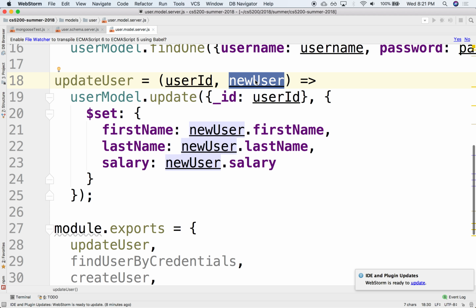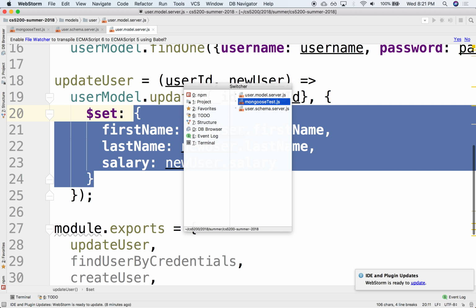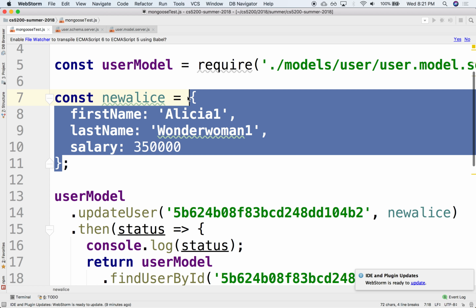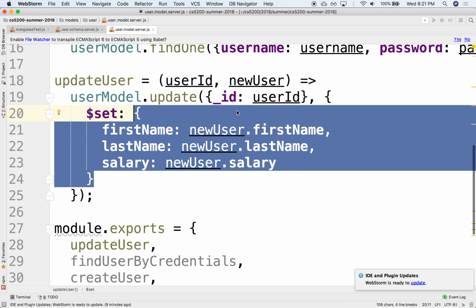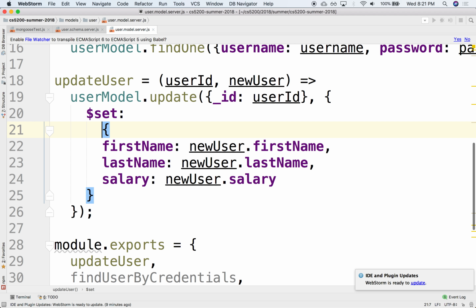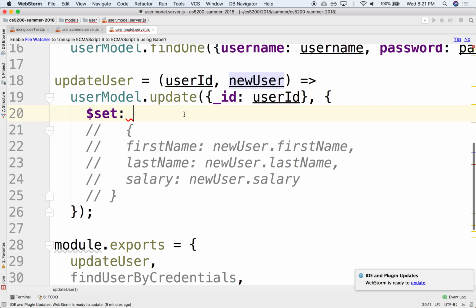Okay. What we could do instead, that is much more convenient, and notice that this object here looks very similar to this object right here, doesn't it? It looks almost identical. The structure of the object looks identical. So it's really this object right here. New user is just that object. So instead of this, let's comment that out. We could just use new user. New user already has first name, last name, salary, already has the structure.